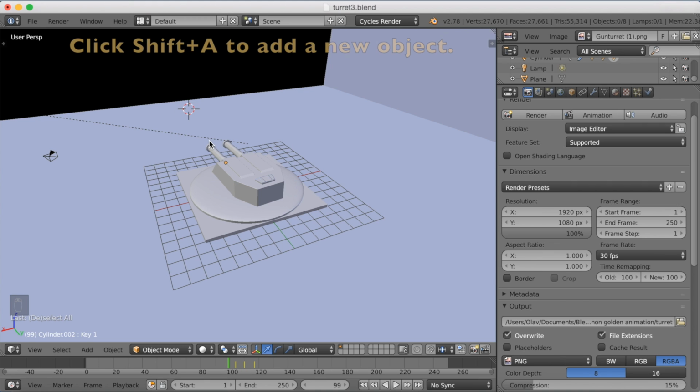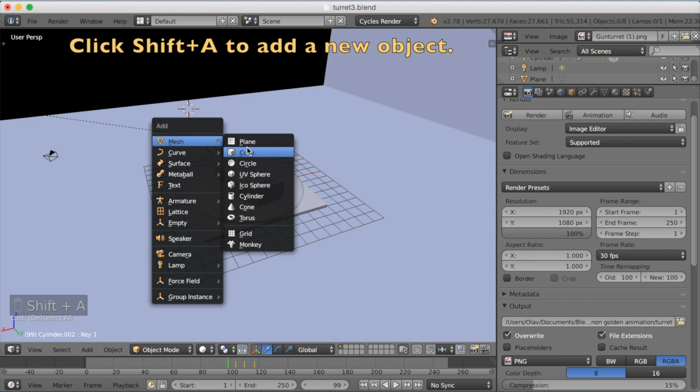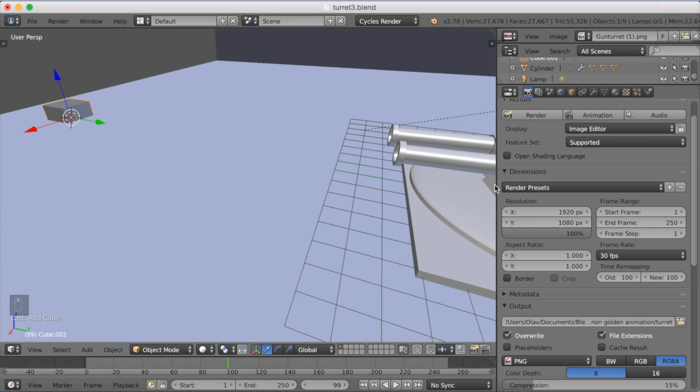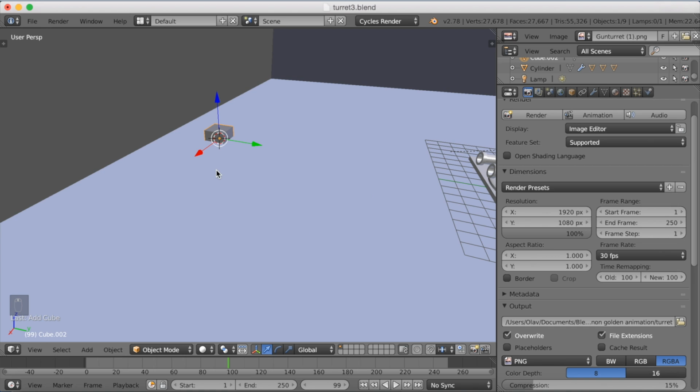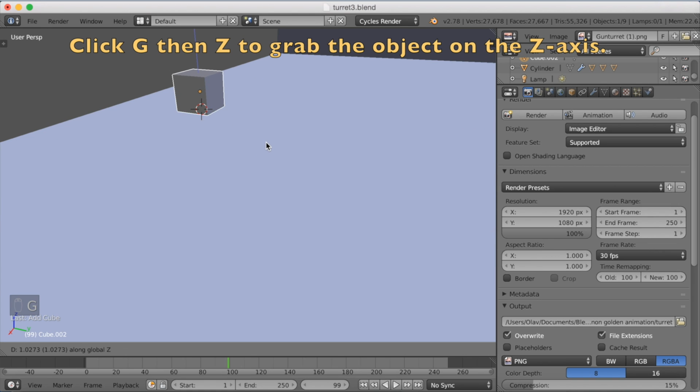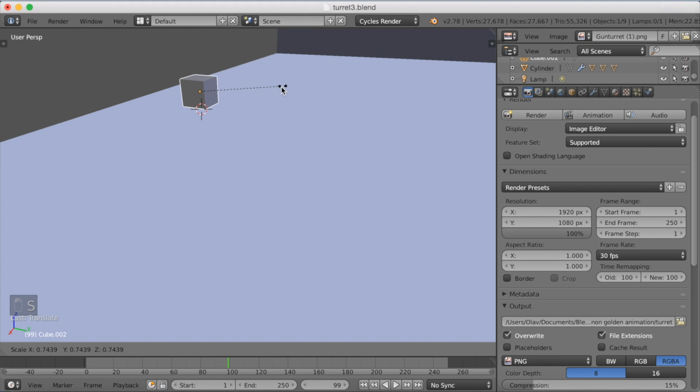And this is where the first cube is going to be, as we're going to add a lot of cubes in this scene. So Shift A to add a new object, and then click G, Z to grab the object on the Z axis. So G, then Z, and left click to confirm. Okay, I'm going to scale it down with S. Click G, Z again to grab it on the Z axis.